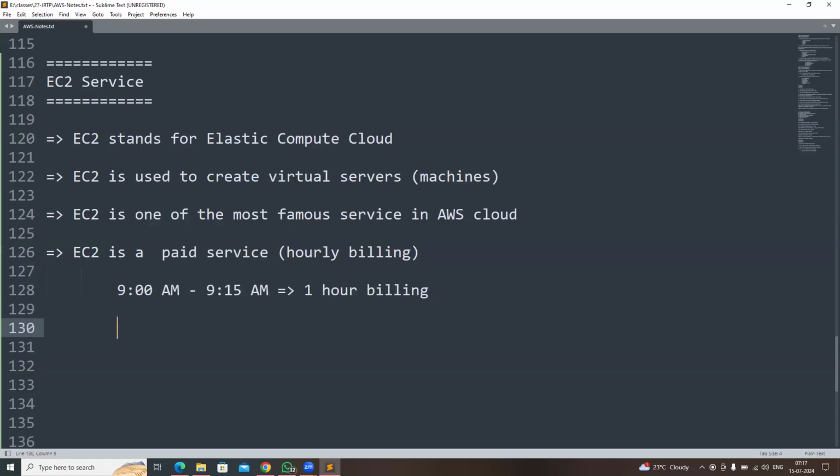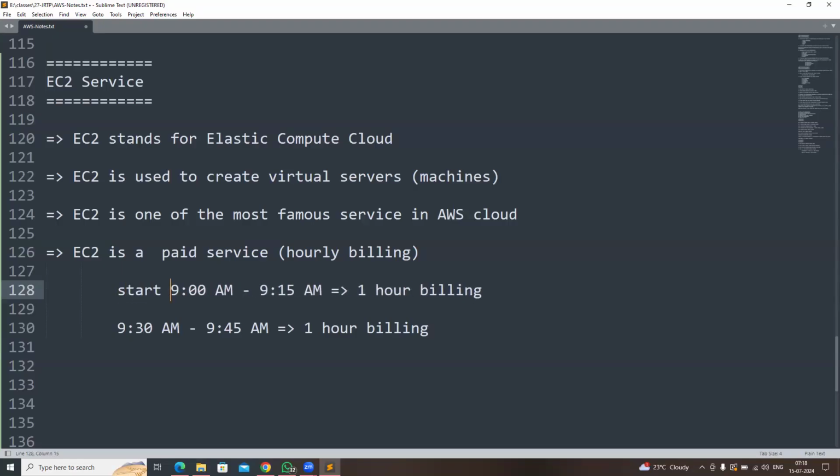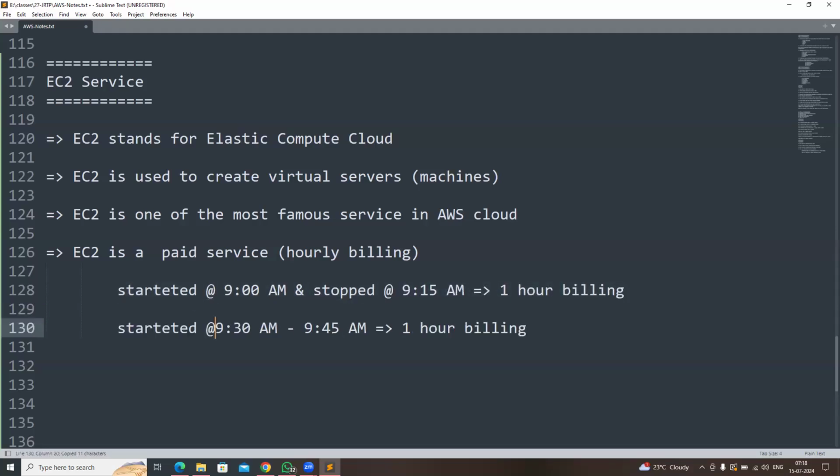Again, you have started the same machine at 9:30 a.m. and you stopped it at 9:45 a.m. Again, they will consider that as 1 hour billing. The machine started at 9 a.m. and stopped at 9:15 a.m. They will calculate that as 1 hour. Again, you started at 9:30 a.m. and stopped at 9:45 a.m. They will calculate that as another 1 hour billing.